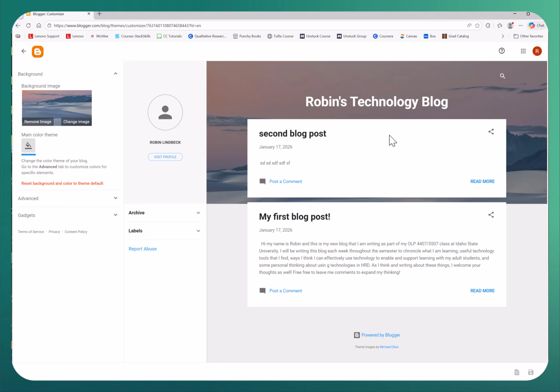And you'll see here, it shows us our blog post over in the right. And on the left, we have a few options that we can customize. So the first thing that you see is the background. This image, of course, is the same as this image over here. And if we want, we can either remove it or we can go ahead and change it with an image of our own. We also have a main theme color here.